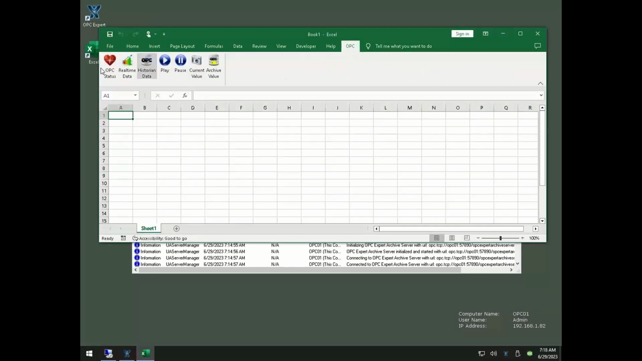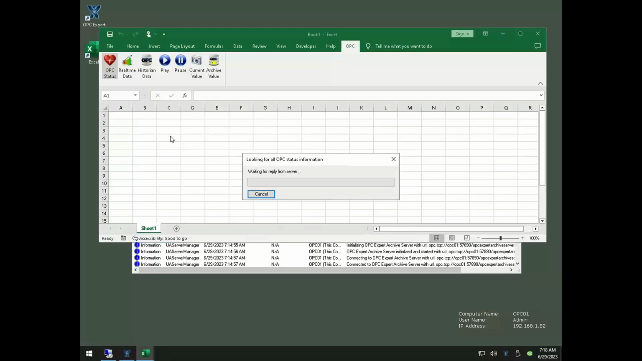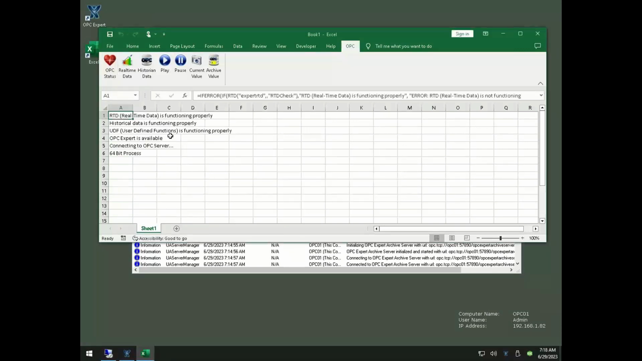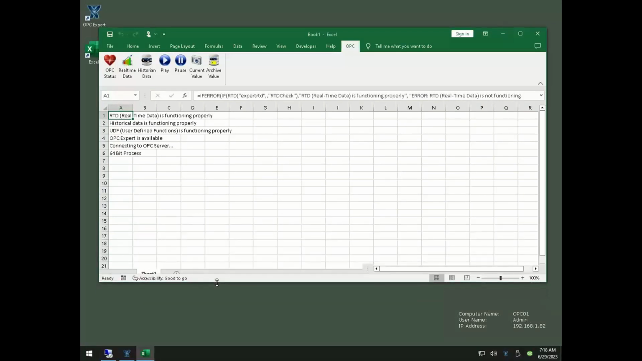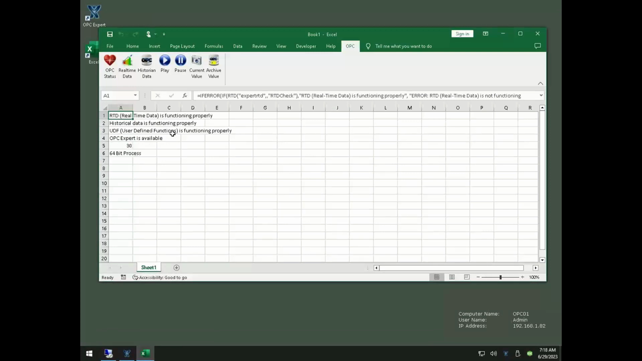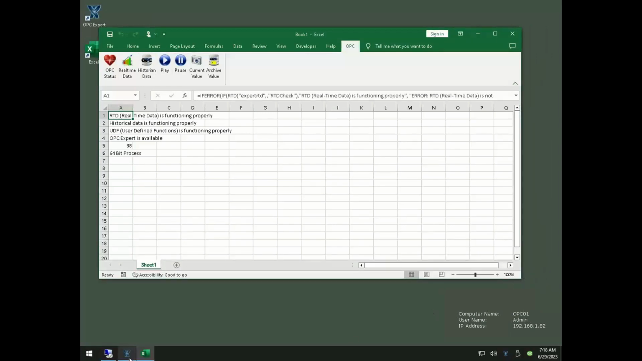Now, when we click it, the very first thing I want to do is click the OPC status, which is the heart, just to make sure everything is working. Whenever you're starting with this stuff, just go ahead and do the status to make sure communication is working. So there we go. And here we see a heartbeat. It tells you everything is working properly. If it's not, it'll actually tell you. So it's actually quite easy to see when you have a problem.